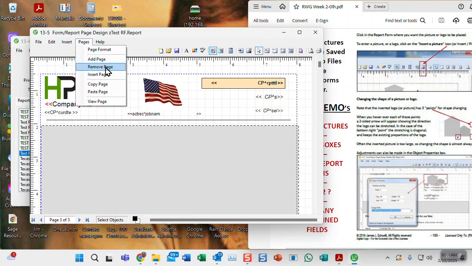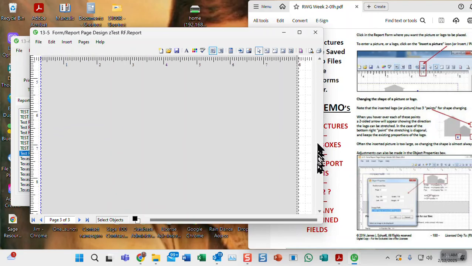Add a page, remove a page, insert a page. Insert instead of add a page. Insert would insert one in front of where you're at or after where you're at. I don't recall which one. And so that's there. Now, let's see what else there would be. I think that's it for boxes and lines.